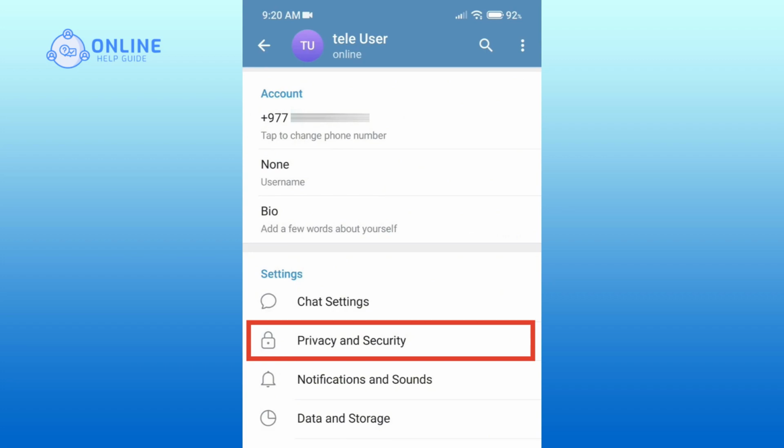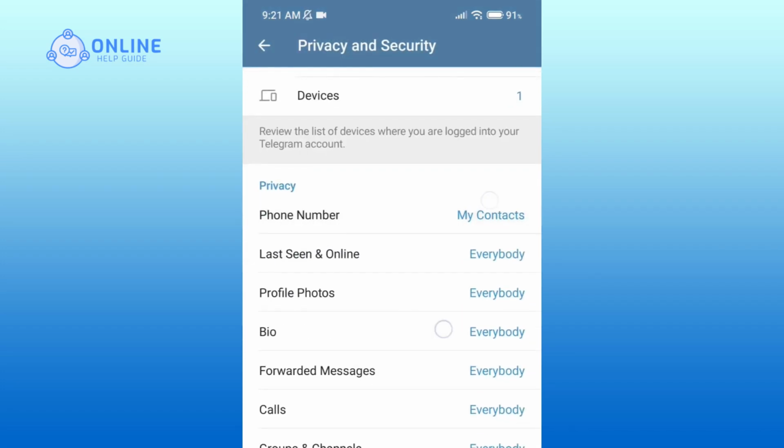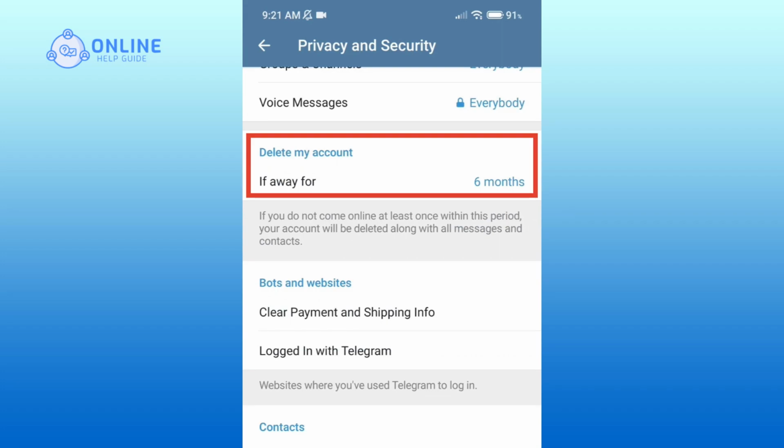Here you can see the privacy and security option with a lock icon on the side. Click on it. Scroll the screen down. And here you can see delete my account option in blue font. Here you can see the word 6 months.